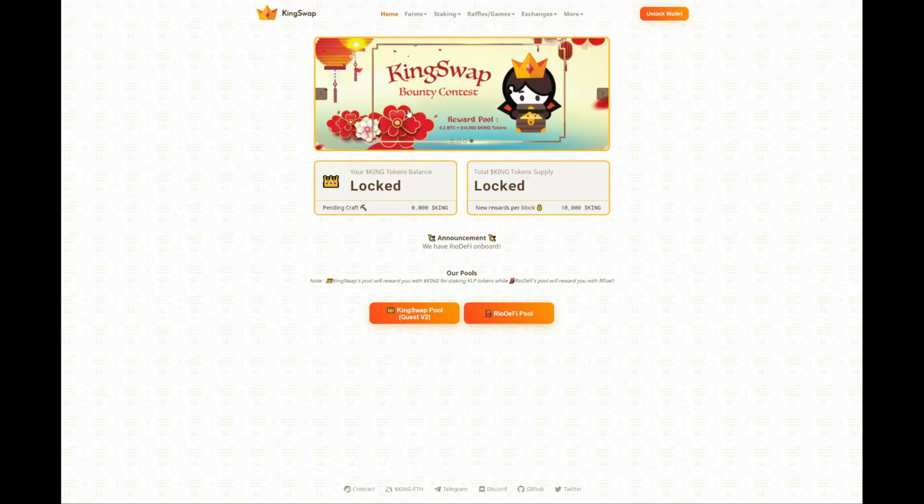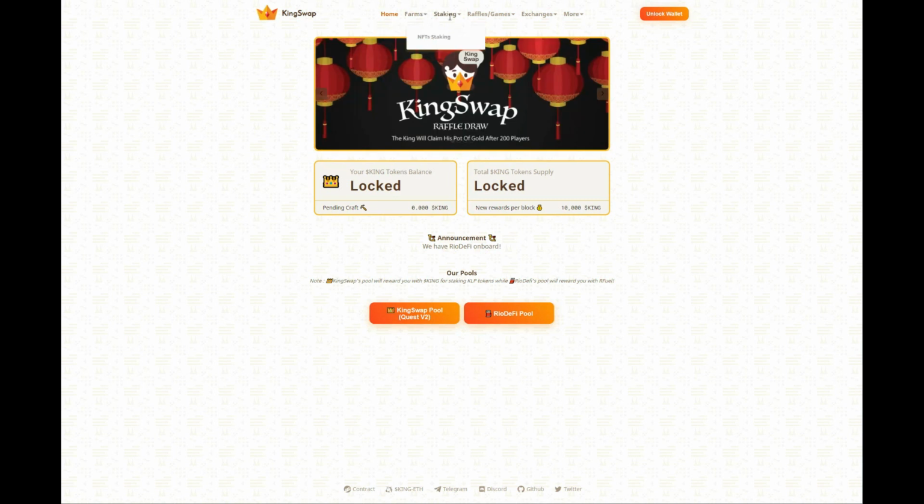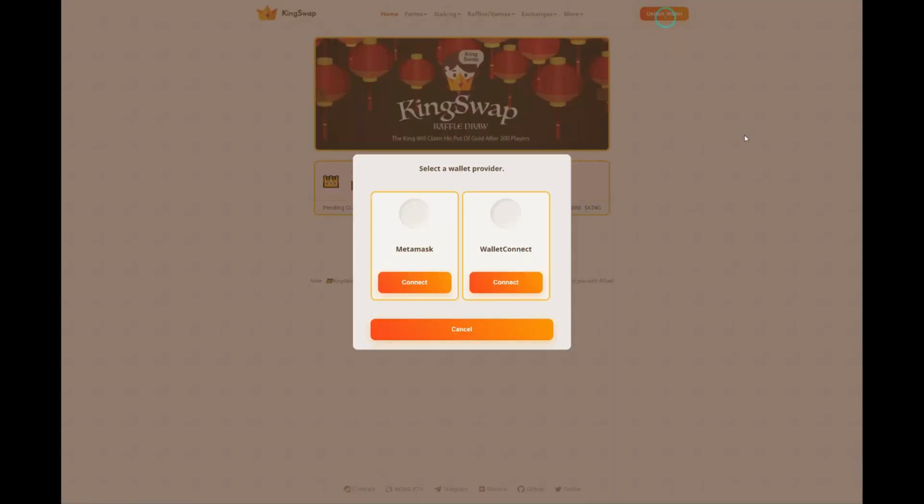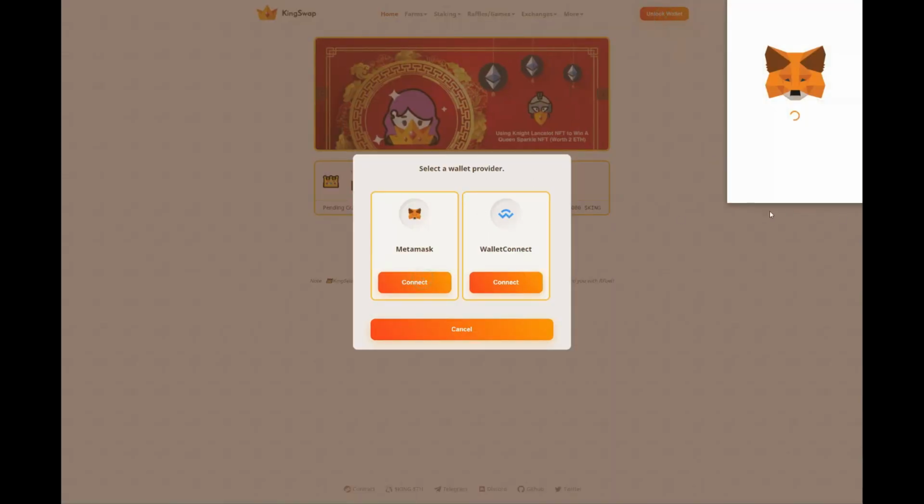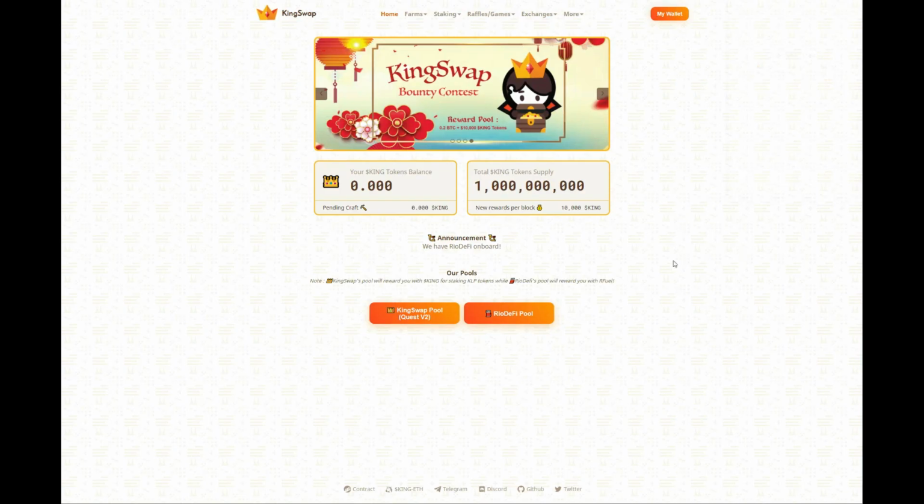Now I'm on the kingswap.exchange site, so as you guys can see, it tells you more about their farm, their staking, the raffles and games, the exchanges. Right now, guys, the wallet's locked. You can unlock the wallet. Boom, I'm going to use MetaMask in this situation, boys. So guys, as you can see, I've unlocked the wallet. Boom, the whole API changes. Now you can see your token balance.